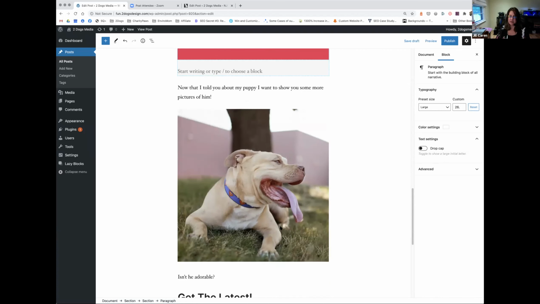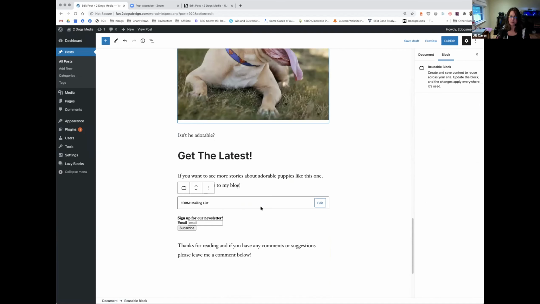Okay, a little more text, maybe another image, and here's my sign up for my newsletter. Now this is a reusable block. I'm not going to edit it. I'm going to leave it alone. And you can see here it says sign up for our newsletter and then just subscribe.